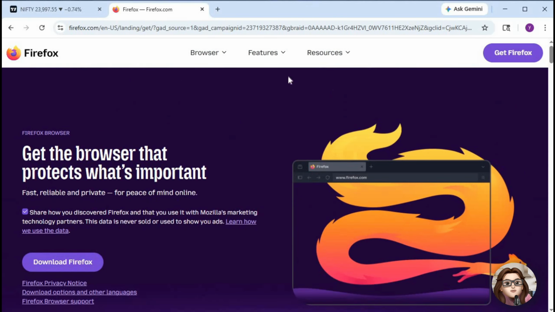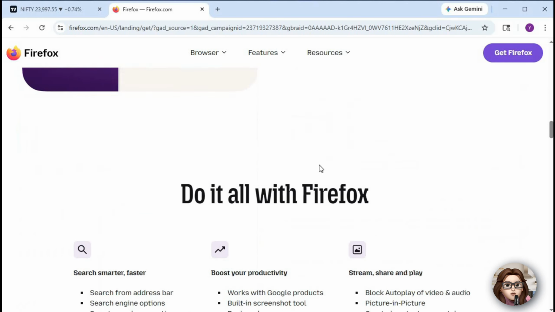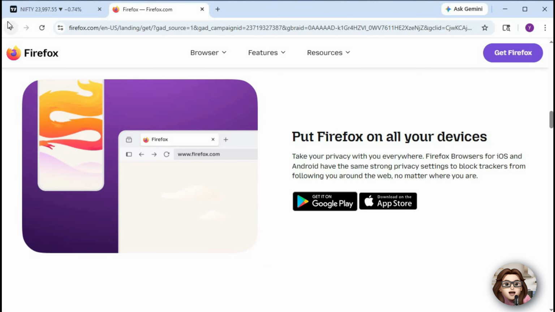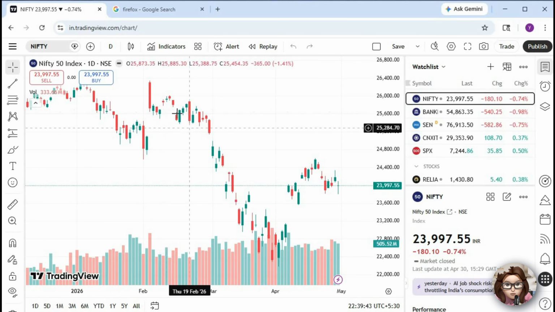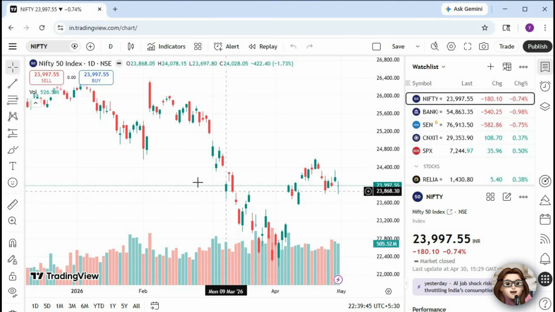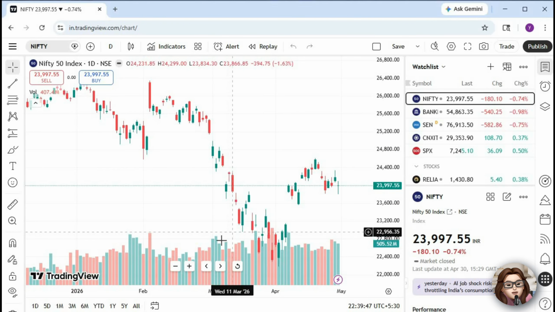You can also close unused tabs to free up memory and reduce the number of indicators on your chart if needed. These small changes can make a big difference in performance. That's it. You've successfully fixed TradingView lagging issues.